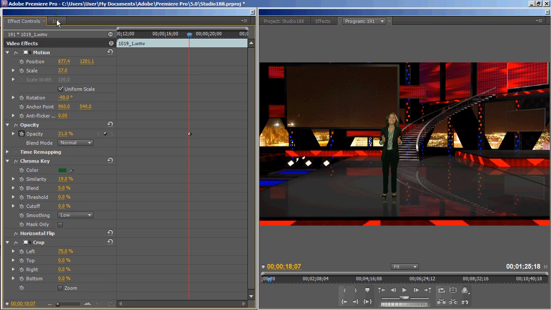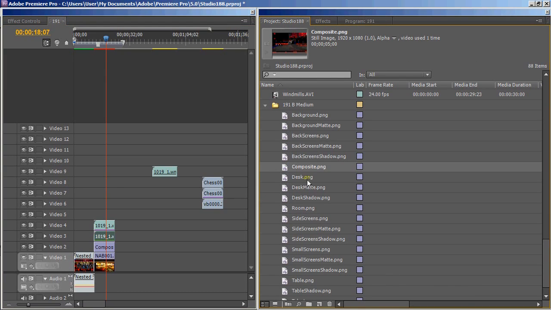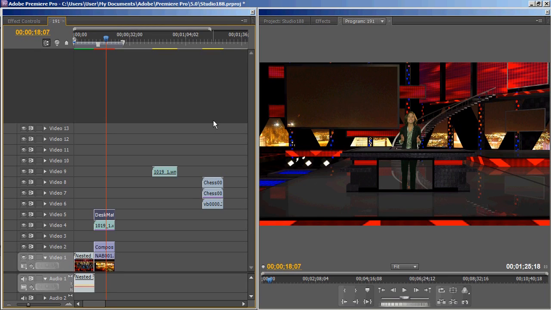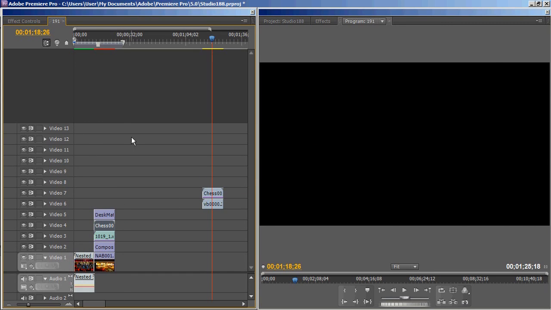So our reflection's done. The next step would be to add a desk. So we're going to go to our project studio and we're going to find the desk mat. And the desk mat is different from the desk in that it has a hole where the screen is. And that's not going to look right because we can see through to our talent. But we're going to fill that in with some video. And we have just this animation of a chessboard. And we're going to pop that in there.